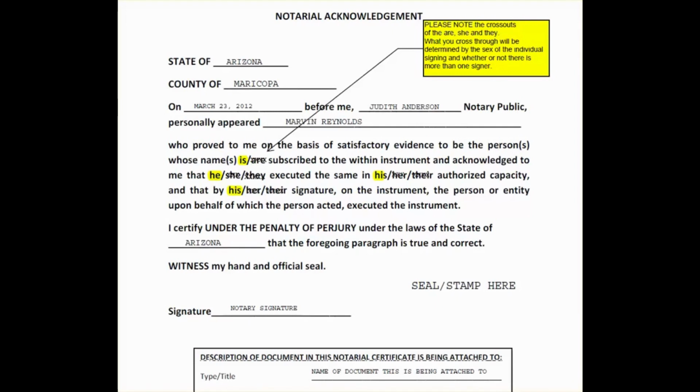Before me would be your name as the notary public, and then personally appeared would be the name of the person or persons, because you can list more than one person on an acknowledgement. The crossouts are kind of important when you get down to this, where it says who proved to me on the basis of satisfactory evidence to be the person. This is just one person in this one, Marvin Reynolds, whose name is subscribed. You're going to cross through the R. And then when it gets to acknowledged to me that he executed the same in his authorized capacity, and that by his signature, you can see that whatever does not apply, you just put a line through.